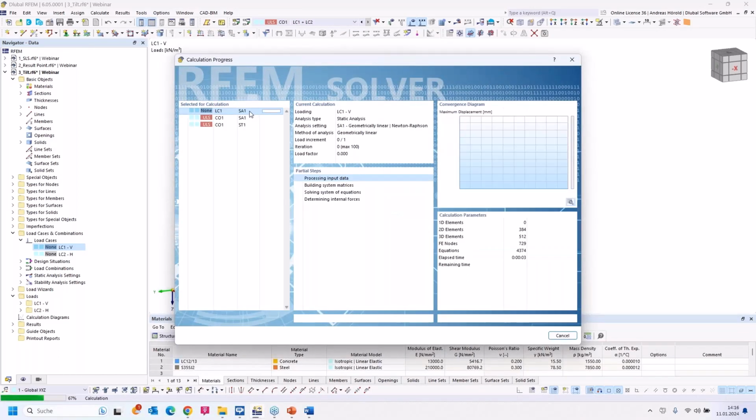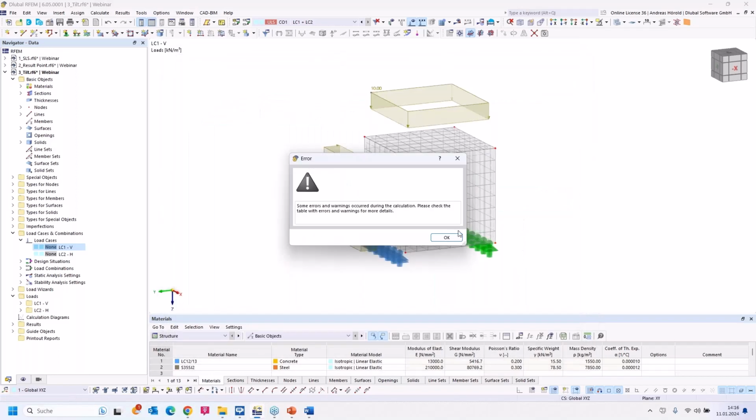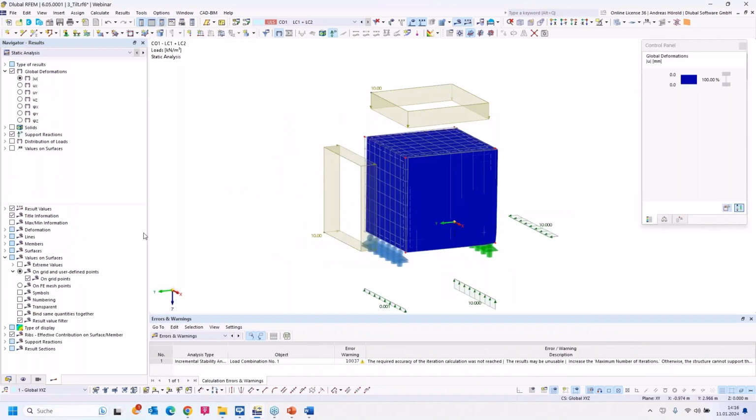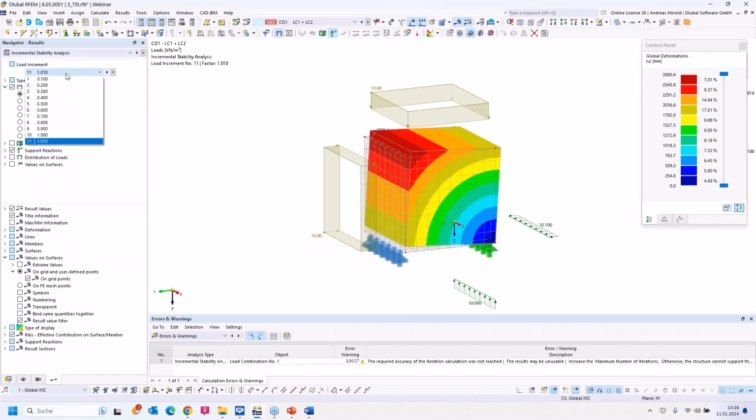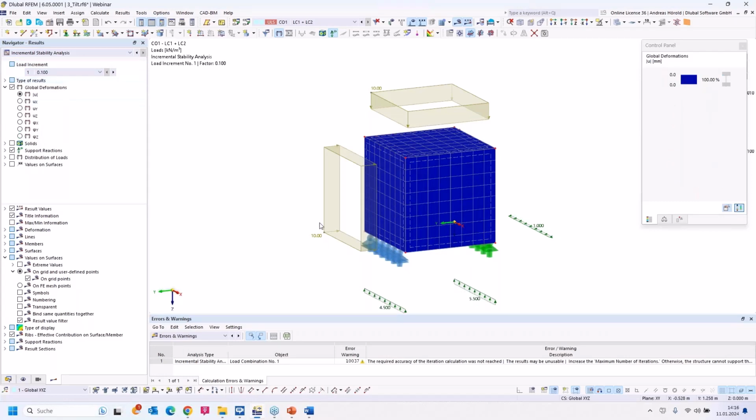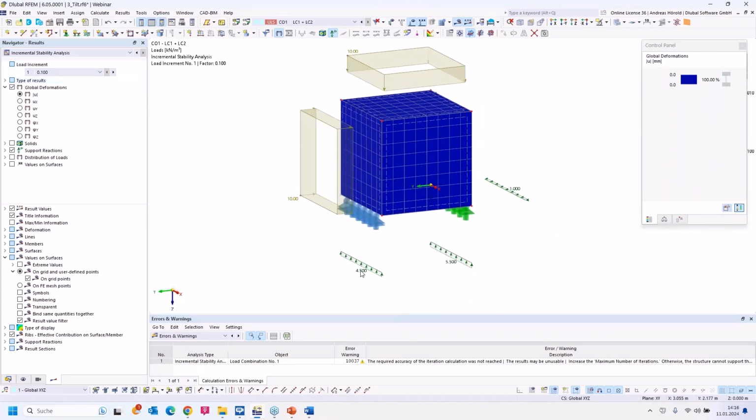At first there's the static analysis and then the stability analysis. And you can see the load will be increased until a load factor 1.01. Okay, now let's animate this. I switch to the incremental stability analysis, start with 10%. Just also take a look at the support reactions.